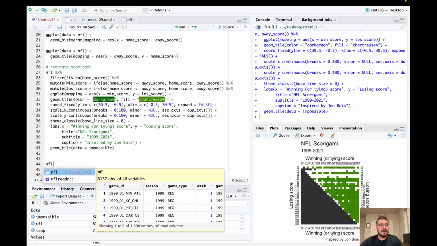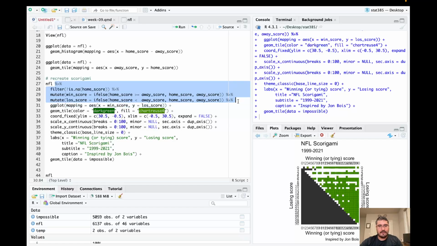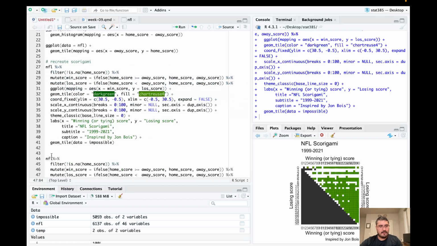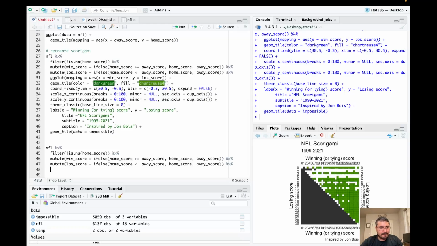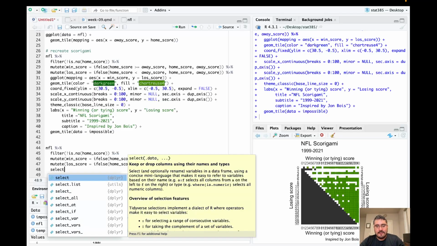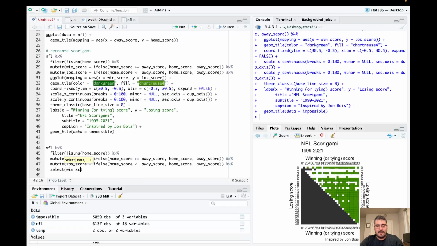I'm gonna need this because I want, although I could just do it directly with home and away, can't I? Whatever, I've come too far. These are just used in different spots, it doesn't add or subtract anything from home and away score. I could just use home and away directly, but as I say, I've come too far. Select win score, loss score.